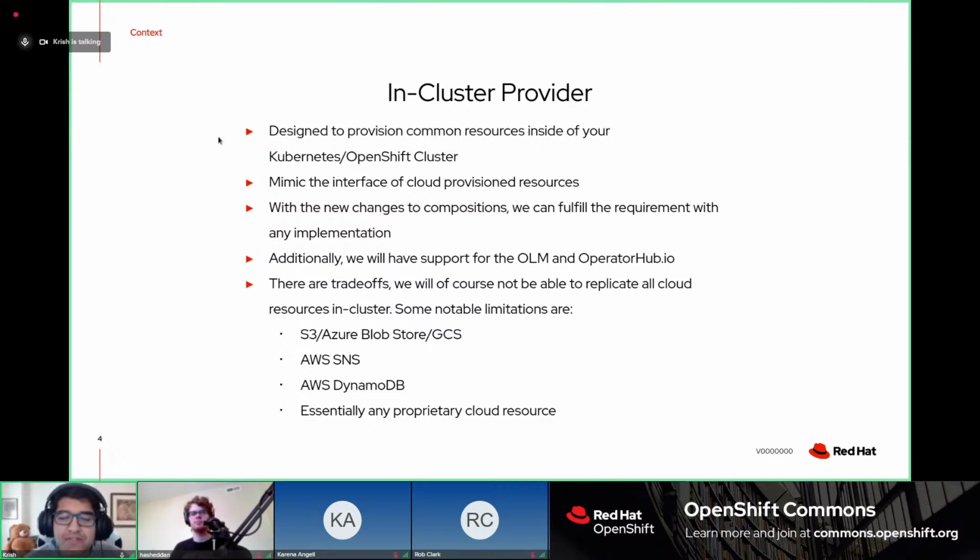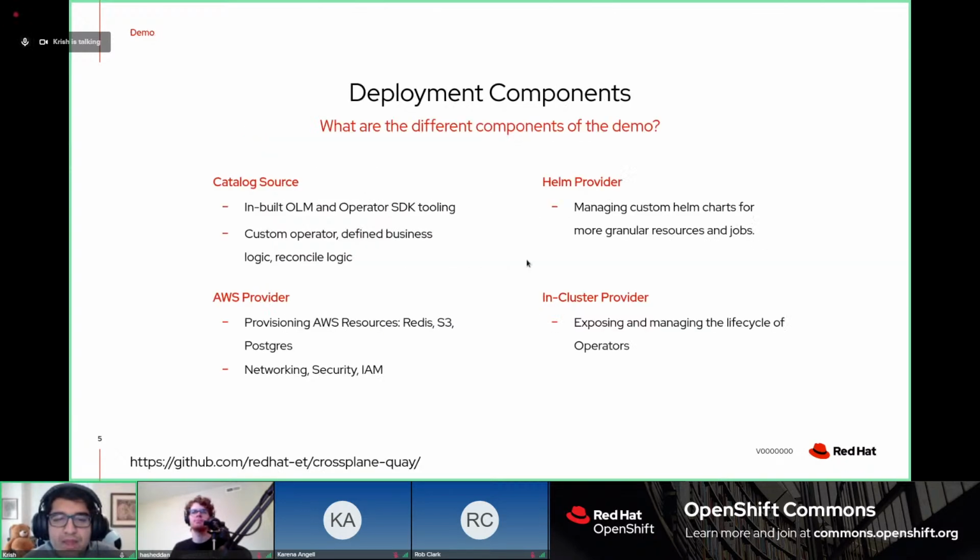But there's trade-offs, right? Because, of course, we can't replicate all resources. So if there's something proprietary, we can't necessarily replicate that with the in-cluster provider. And something else that we have support for is operators. So you can create any OLM or operator hub supported operator using the in-cluster provider, which is actually how we create the Quay operator. So there's a couple different components to this deployment.